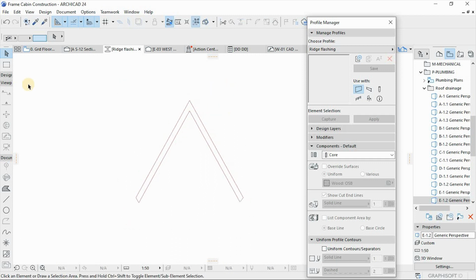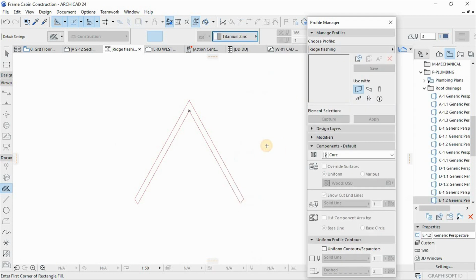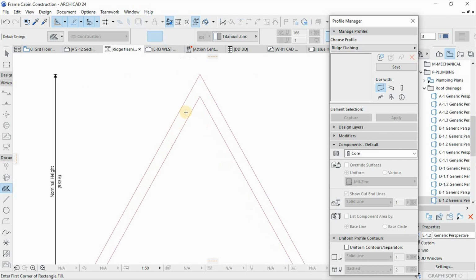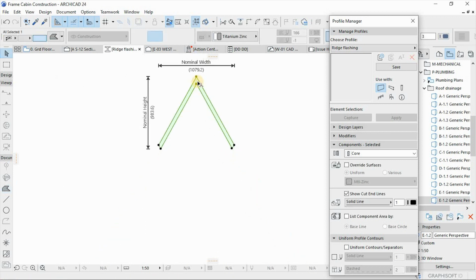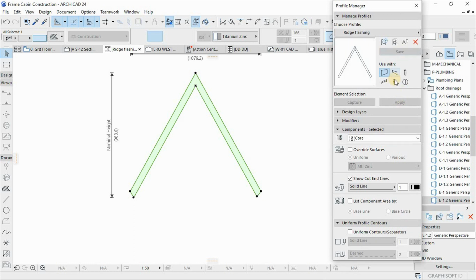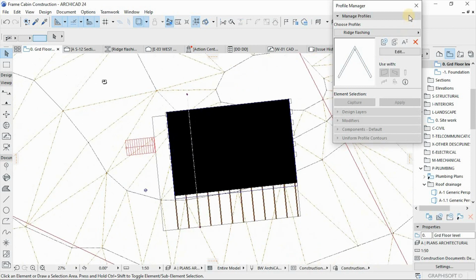Then okay, from here go to fill, pick sheet of metal. Let's pick this titanium zinc, and then magic wand to place our metal sheet. Perfect. Then save. I'm gonna use both a wall and a beam. And then we go back to our ground.